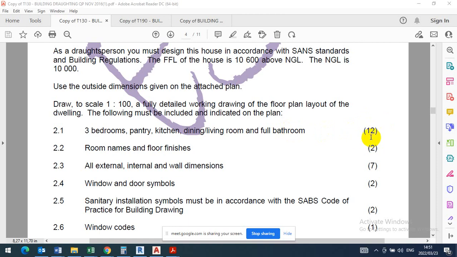Then on that floor plan, you must make sure you show the room names and the floor finishes, meaning that if the room is a bathroom, you write bath, or bedroom 1, bedroom 2, carpet or tiles, names and the floor finishes. Then you get 2 marks. If you forget that, you lose 2 marks.